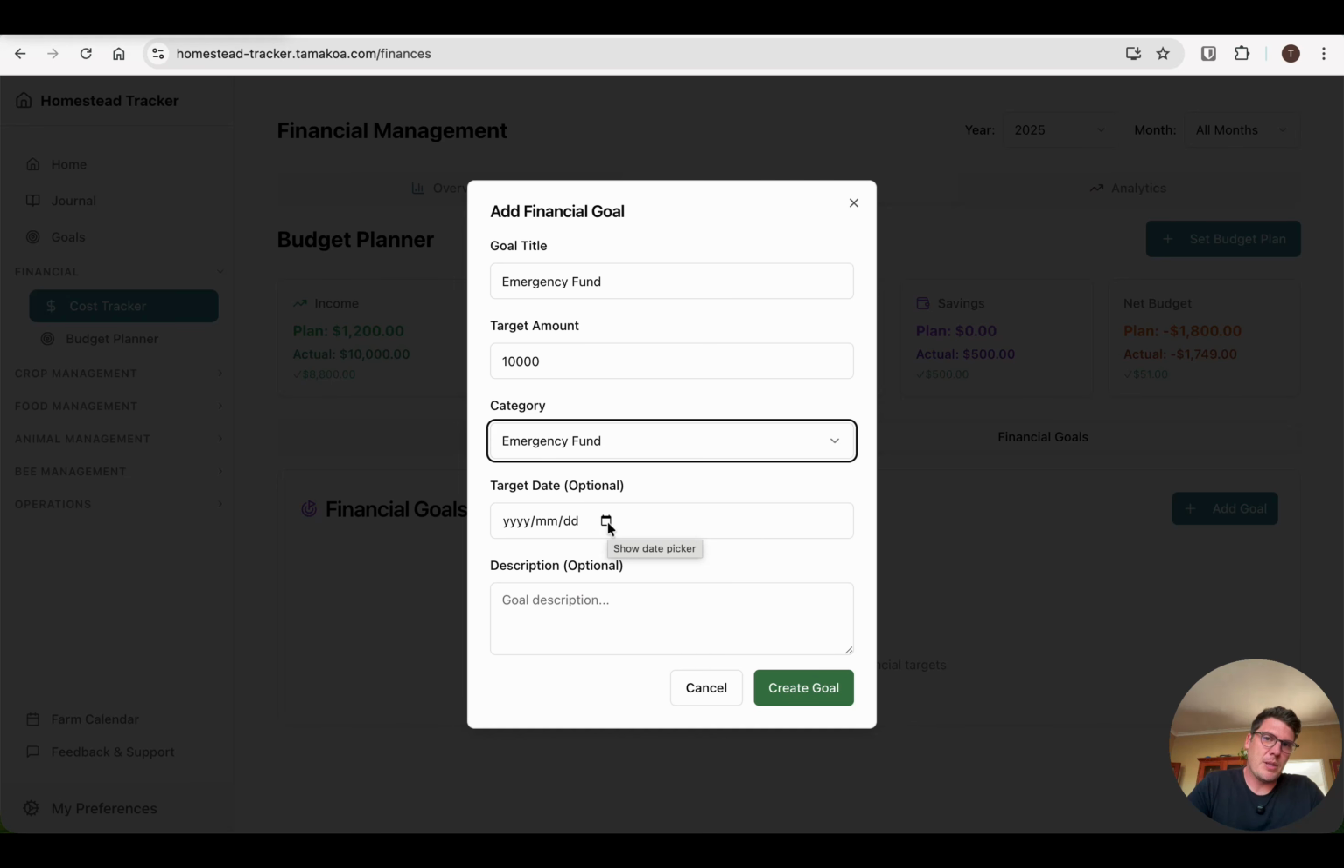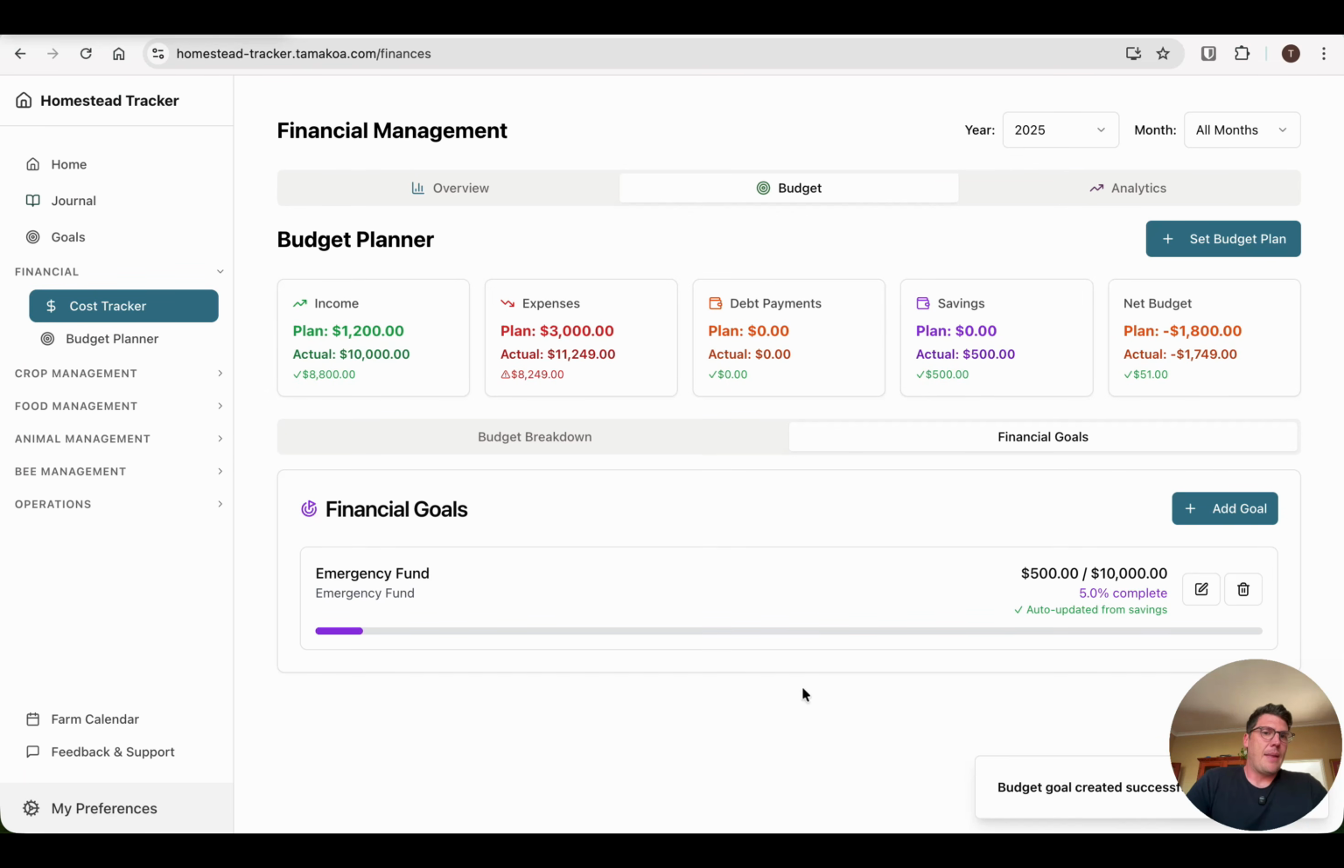If we put the date in, it will obviously then show up in our farm calendar of when we need to achieve this by. But for us, right now, we just want to track the actual total amount. We'll create the goal, and then it will show you what's happening in terms of your actual tracking and progression in terms of achieving your financial goals.